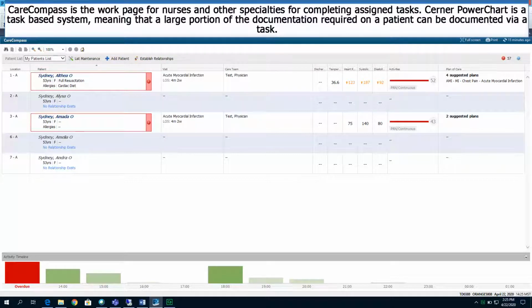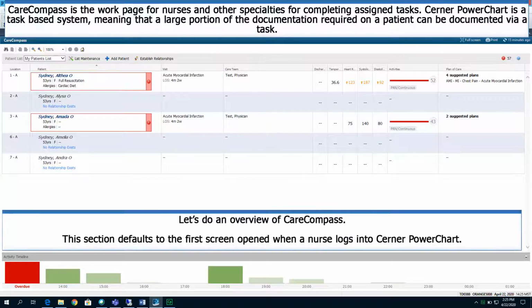Cerner PowerChart is a task-based system, meaning that a large portion of the documentation required on a patient can be documented via a task. Please keep in mind, as nurses, you should still practice your critical thinking skills when caring for patients, and you should not be solely dependent on task documentation to be your complete documentation on your patients, as not every documentation required on your patient will be evidenced by a task. That being said, if there is a task, it is recommended that you document via that task when you have completed that portion of the documentation. Let's do an overview of Care Compass.